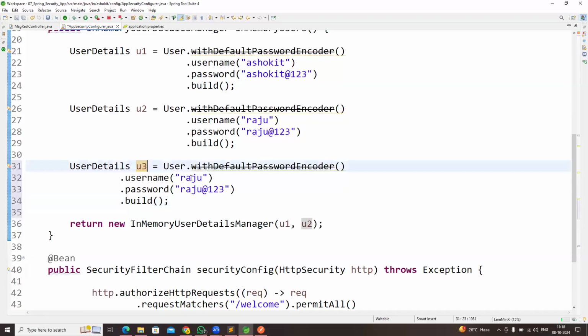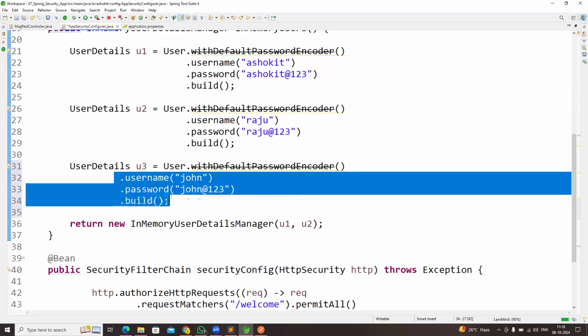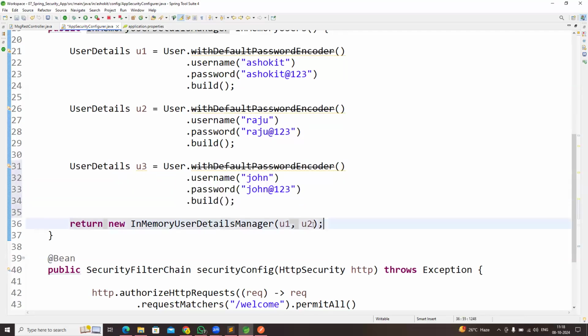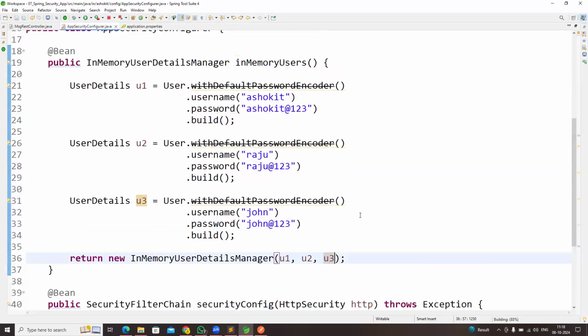User 3 object I'm configuring. So this name something like John@123. Okay. So user 1, user 2, user 3 objects are available. Let me pass them: U1, U2, U3. Three objects I am passing for the detail manager.